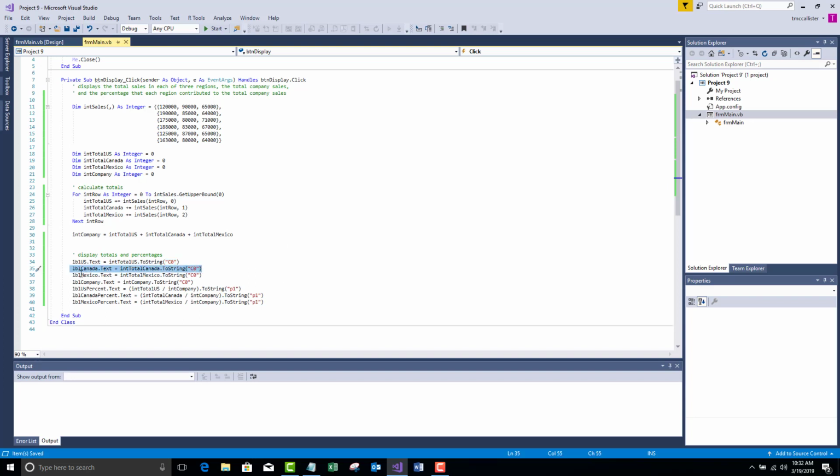Do the same thing for Canada, same thing for Mexico, same thing for the company, and then there are the percentage calculations, right? So we're just doing a little bit of division here. The US percentage is total US divided by int company dot toString, and P1 is percentage with 1 decimal place. The same thing for here, and the same thing for here, only you're changing the variable names.